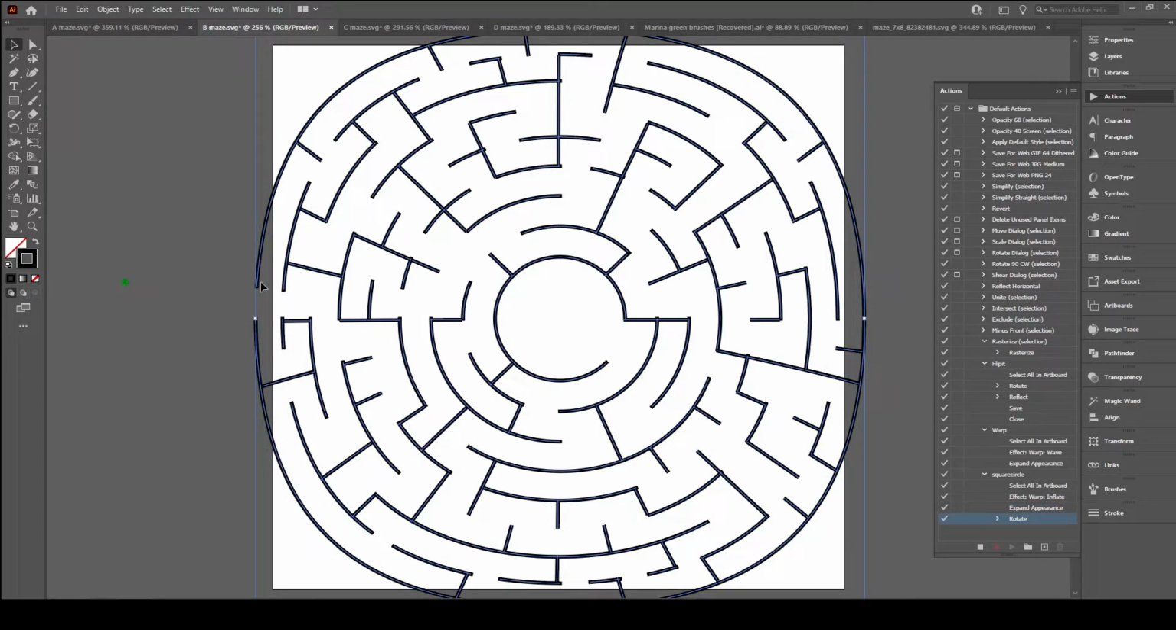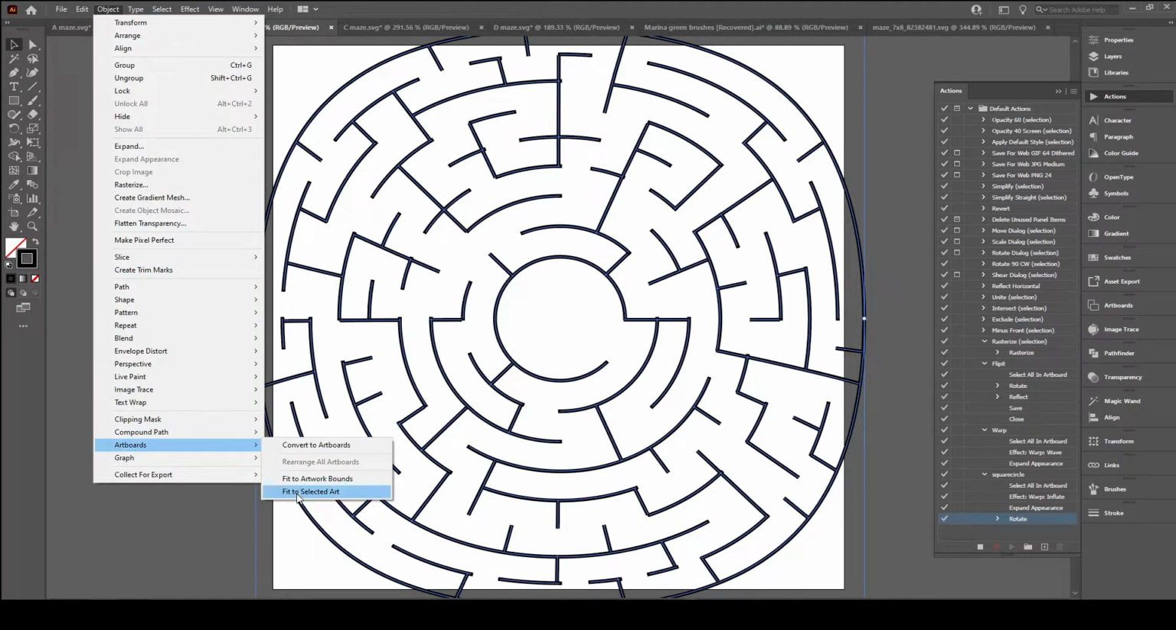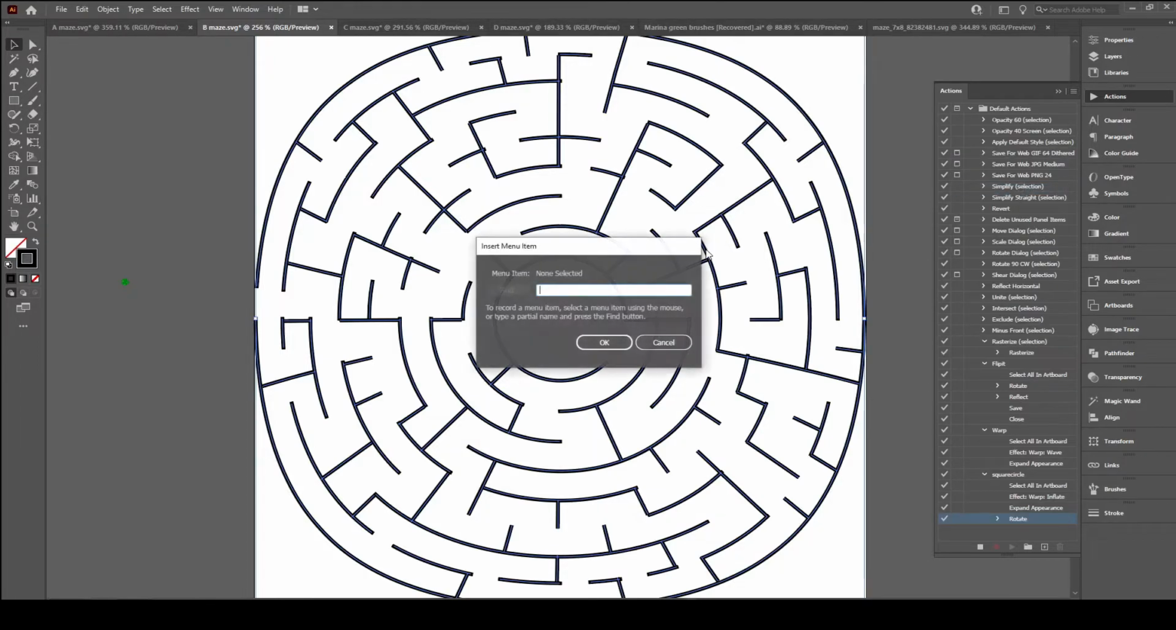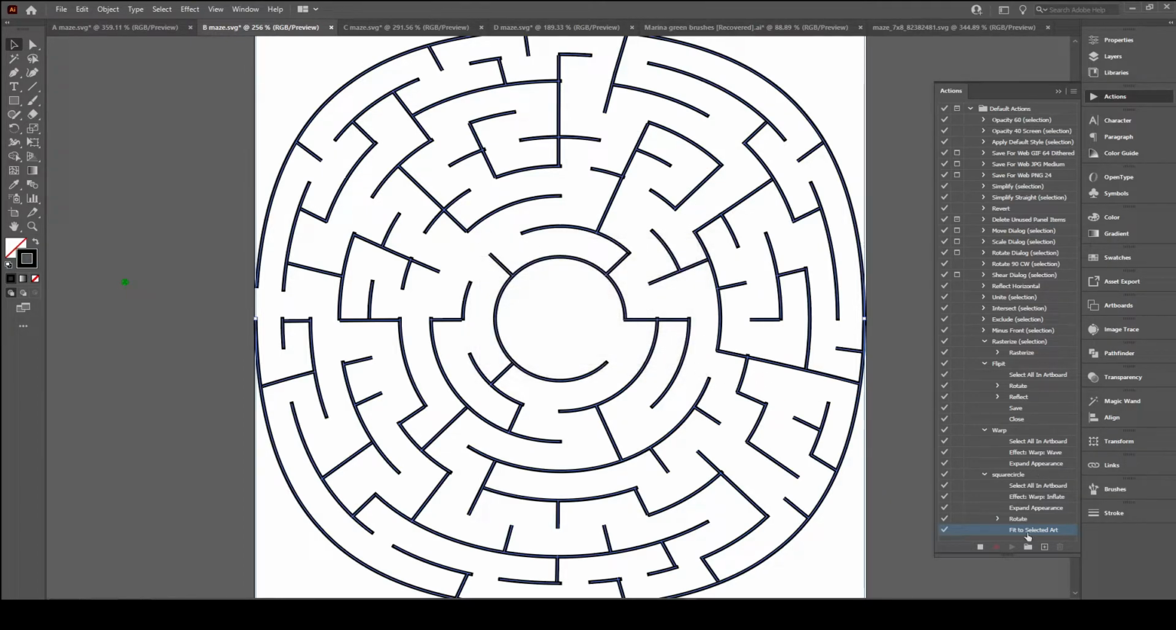And now you see the maze is actually going outside the artboard. I don't want that, so I need to go to object, artboards, fit to selected art, and now it is fitting to the artboard, but that action was not recorded by the Adobe system, so that means I need to add that. Insert menu item, fit to selected art, click OK. Okay, so fit to selected art, and I'm going to stop the action now.